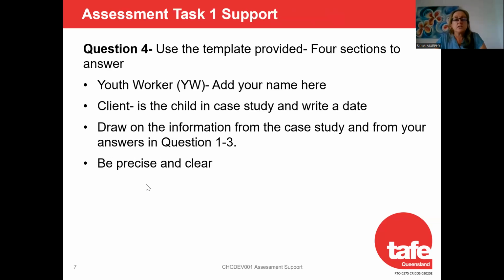There's a template there for you. Make sure where it says youth worker, you add your name there. Client is the child in the case study, and then write a date. Just write the date that you're doing it, it doesn't really matter, but make sure you're the youth worker. The client was Cody. Mum Carrie is there, either or. Then draw on the information from the case study. Really read through it a few times and you'll be able to draw it out of there, and from your answers in questions 1 to 3 as well. Make sure that you're precise and clear in your answers.